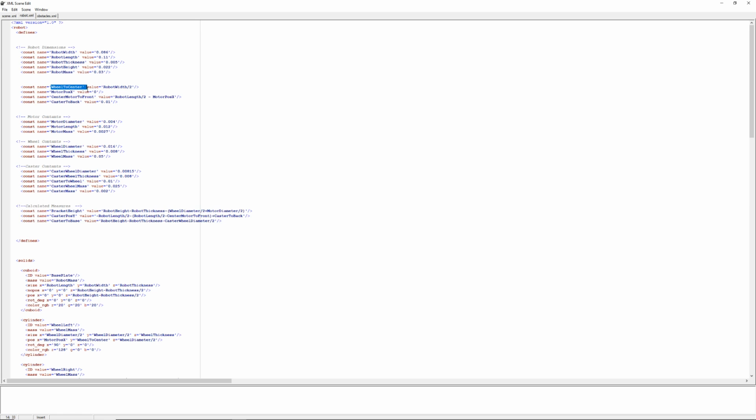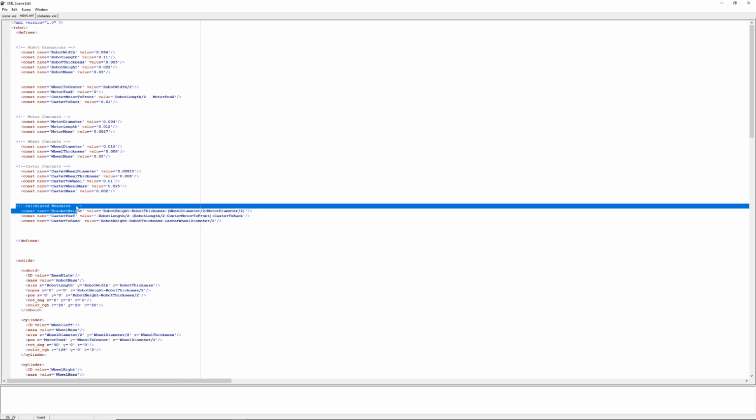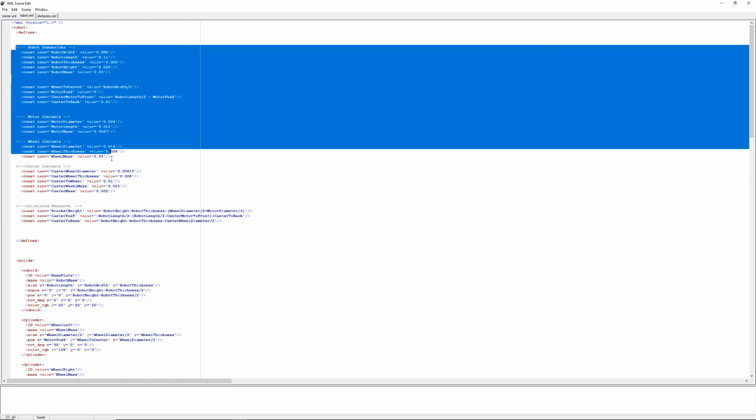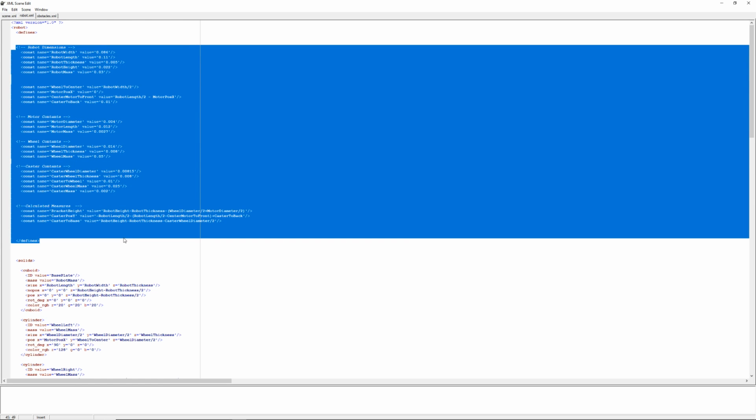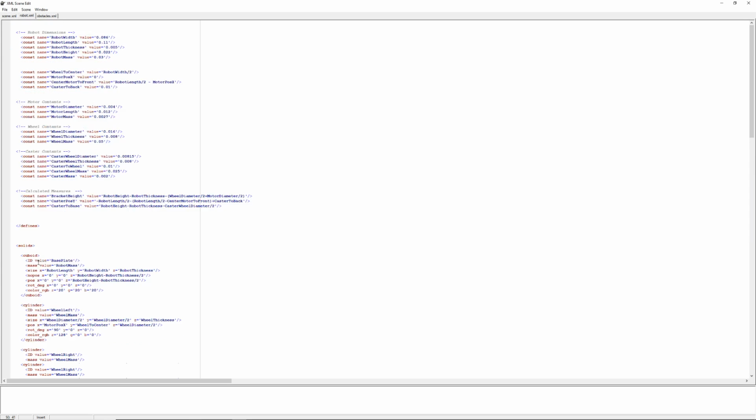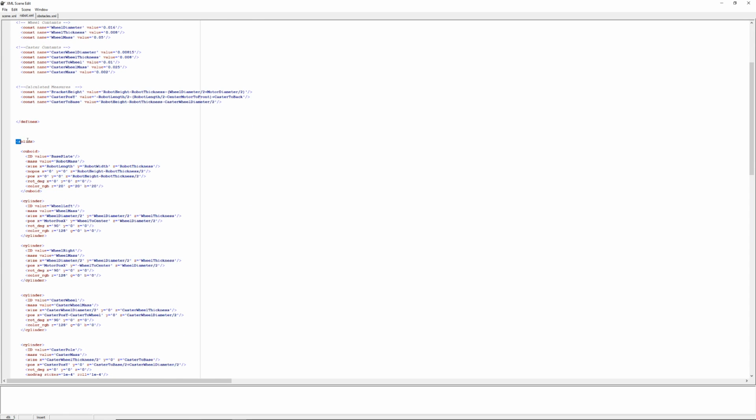Also the distance to wheel to center, and all the information about the motor constants, the mass of the motor, the wheel constants, the mass of the wheel, the cast constants, the calculate measures. So the first part of the code here defines the dimensions of your robot. The second part of the code I'm gonna show you is the solids, the parts that gonna make up your robot.